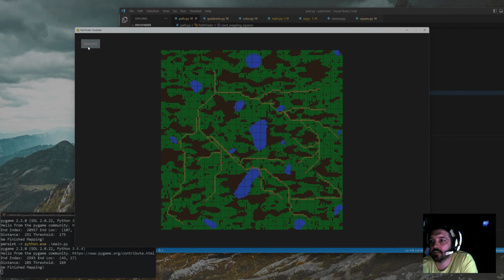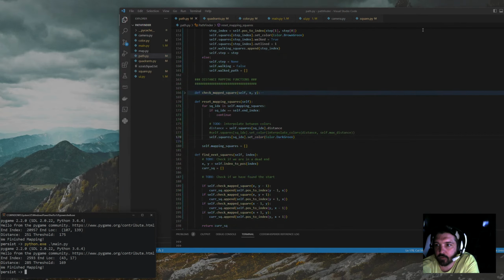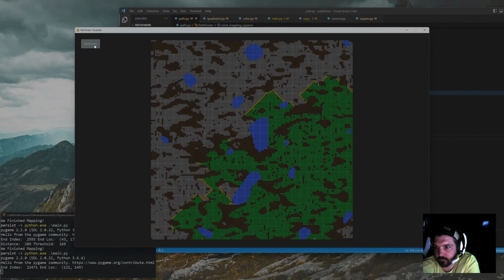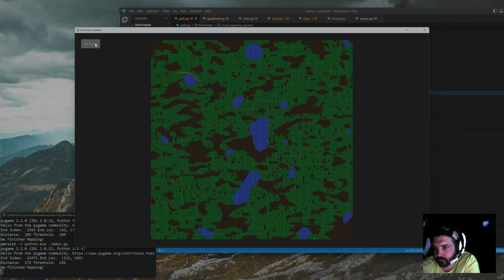You could use this to generate more than just paths, but you could generate entire maps like this. That's pretty cool. Oh yeah, it's already going. It's cool seeing these paths converge.